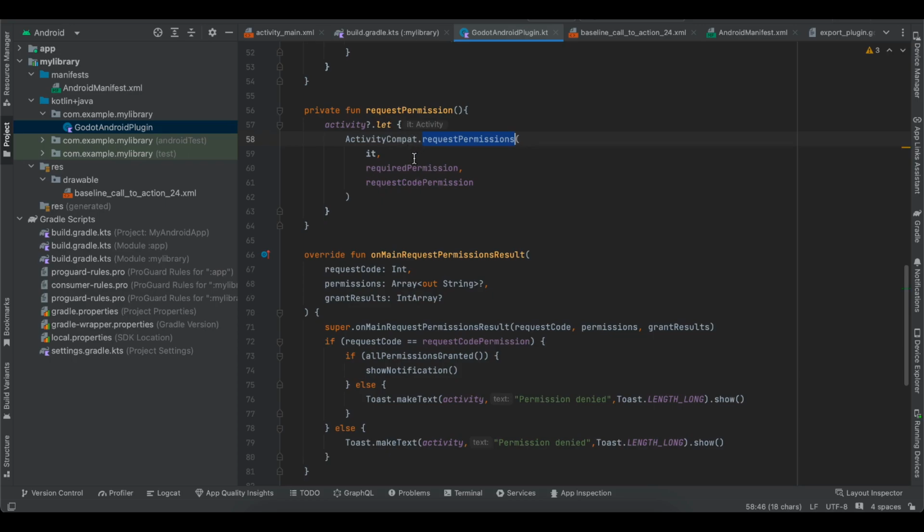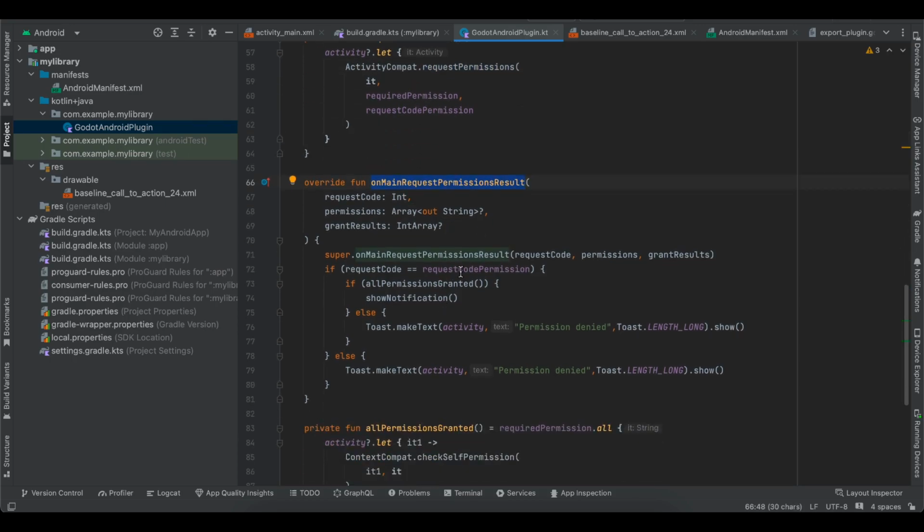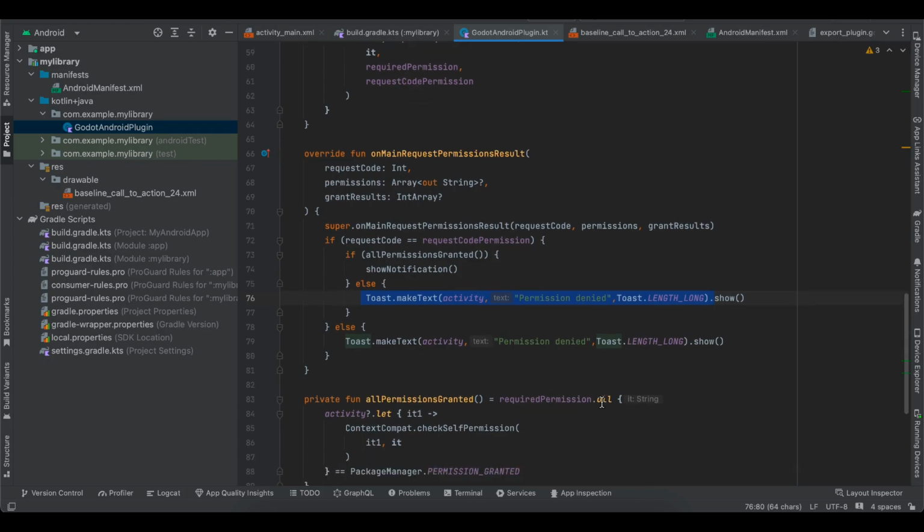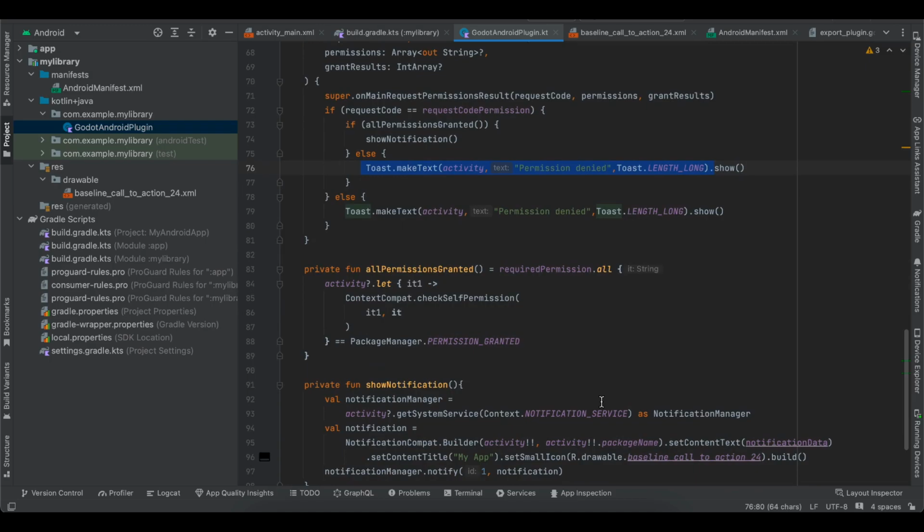And once the user has granted or rejected the permission, the callback comes over here. So if the request permission is granted, then we call show notification. Otherwise I am just displaying a toast message, but if you want you can handle the error message however you prefer to. And this is a helper method which I have created just to check whether the permission was granted or not.